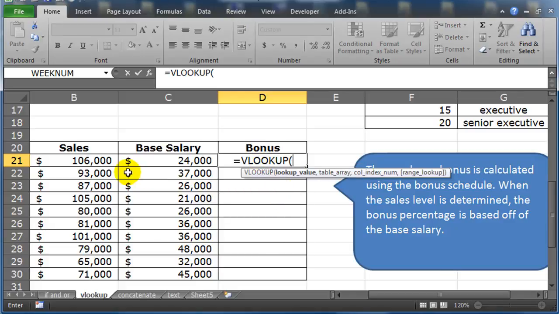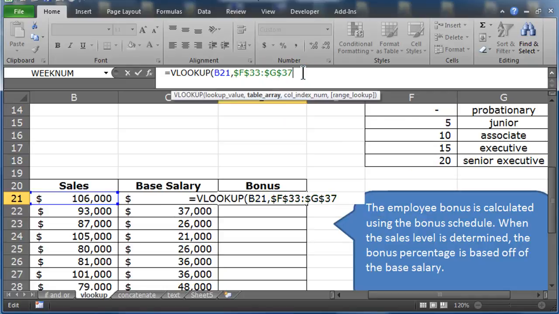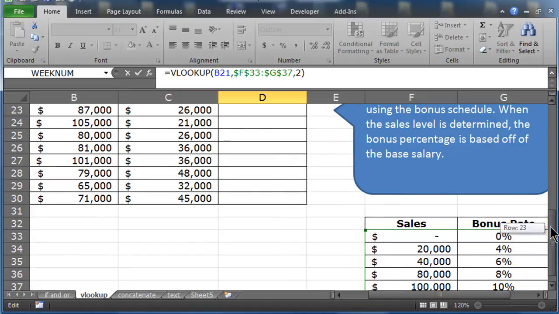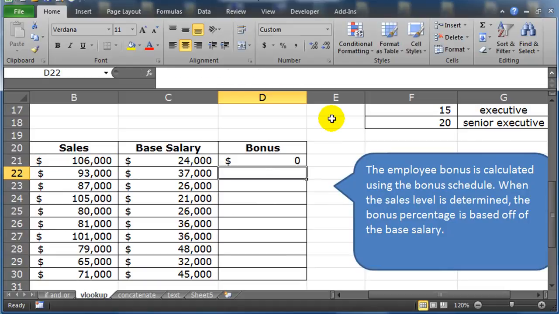The lookup value is going to be their sales. The sales determines the bonus percentage. Okay, so I look at sales, and I have to go to my table array. I select just the data, not the column headings. Press F4 to make it absolute, comma 2. Now, what is this going to get me? This result here is simply going to get me a percentage. It's going to give me a 0, a 4, a 6, an 8, or a 10. So if I were to press my enter key right now, I wouldn't technically be done, although I would get a result. Let's see what happens.